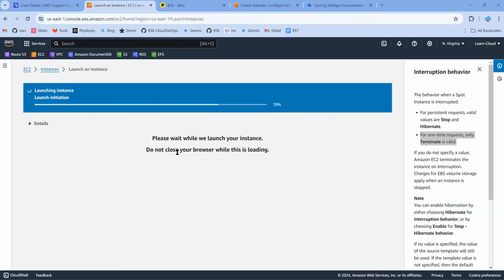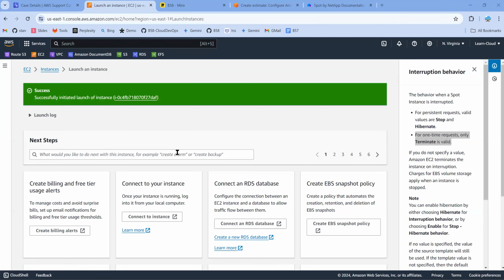Another question: if Amazon deletes a spot instance, is it going to create the same spot or an on-demand one? It is going to create only spot instances.